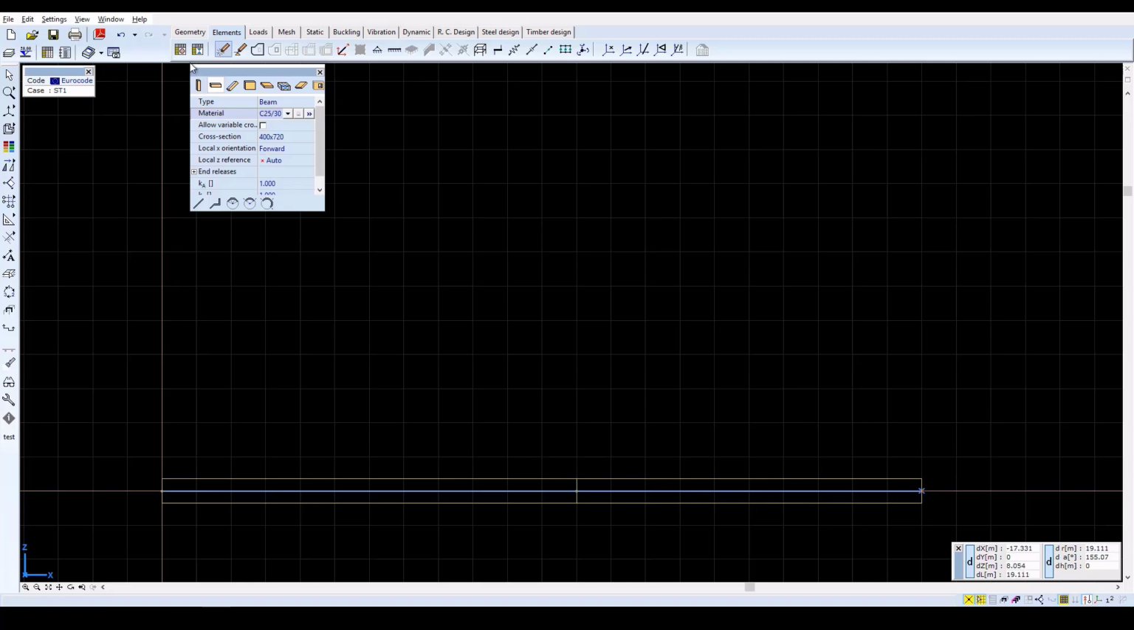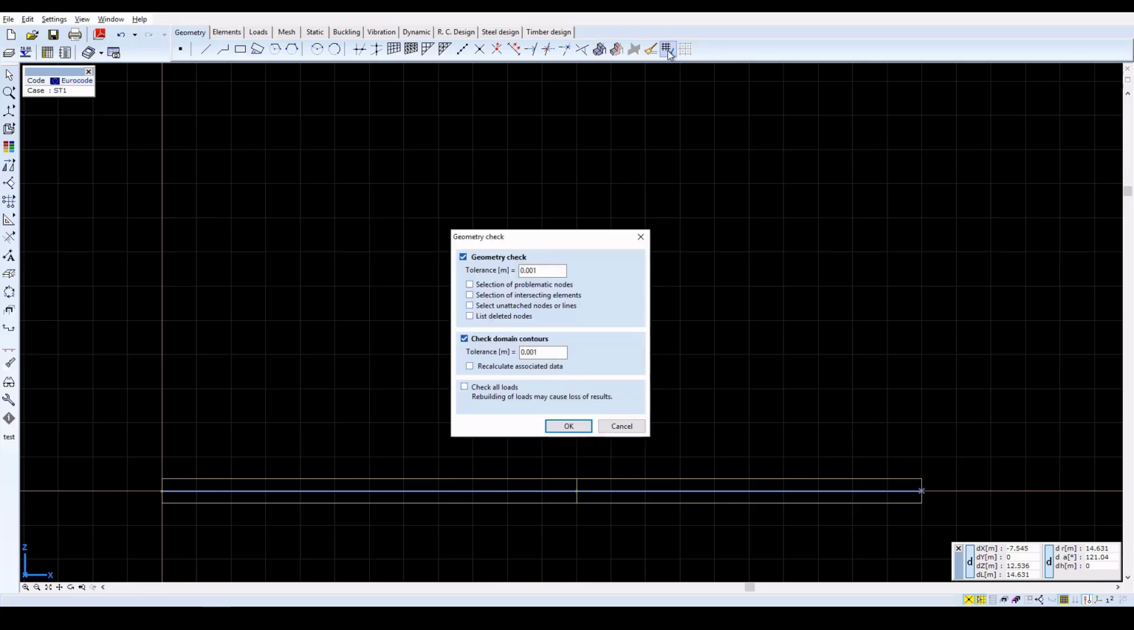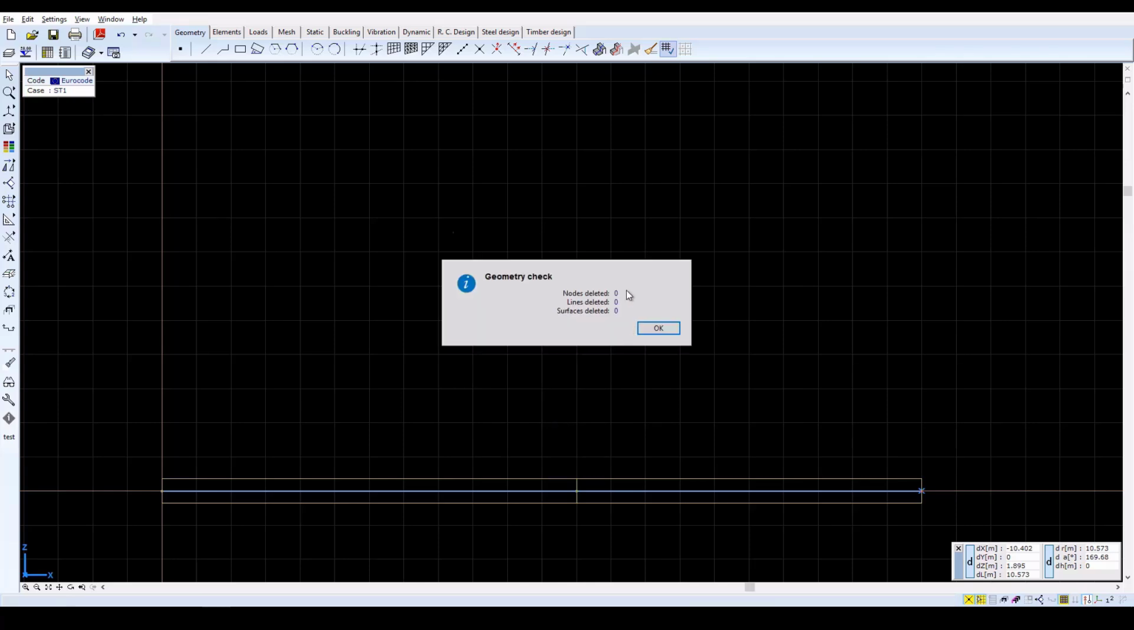Click the Geometry Check icon in the Geometry tab to filter the errors in geometry. In the Geometry Check panel, the maximum tolerance can be specified to merge nodes. After the geometry check, a summary of deleted items is displayed.